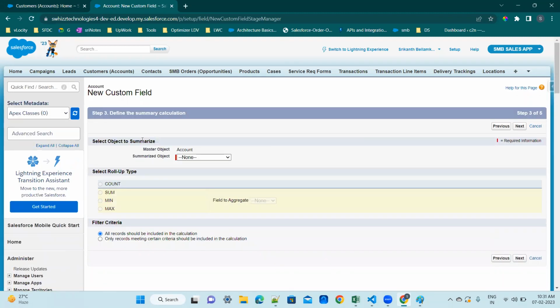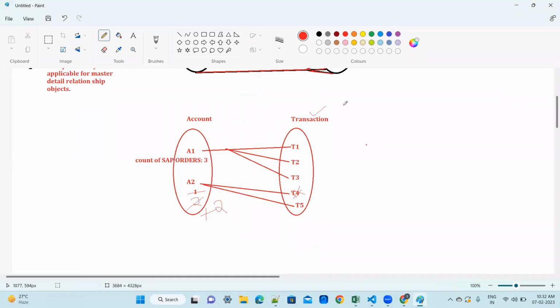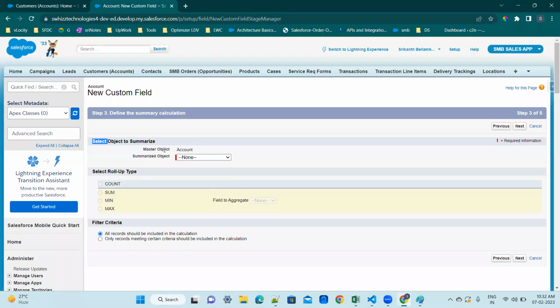Click on next. See this option, account. Select the object to summarize. Which object do you want to be summarized as per the requirement? See, this is the master object, account. Now the summarized object: this account has been related with opportunities, entitlements, service request from and transactions. These two objects we have explicitly associated are custom relationships. These are standard relationships. But as per the requirement, we have to summarize transactions.